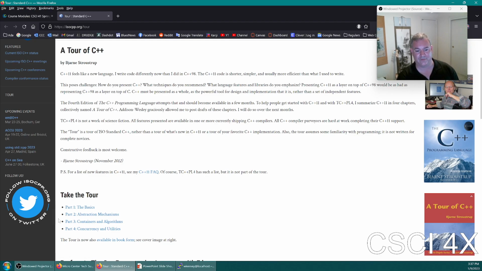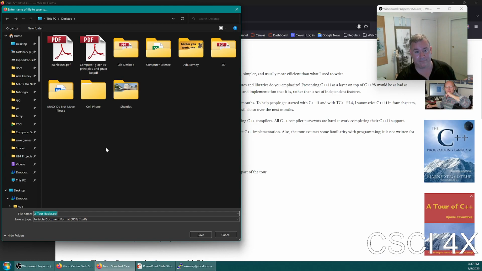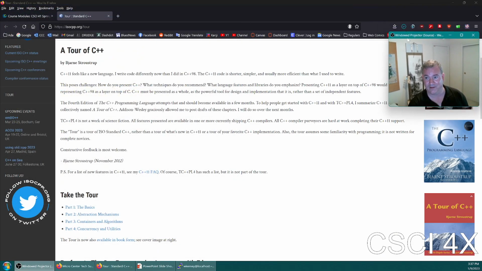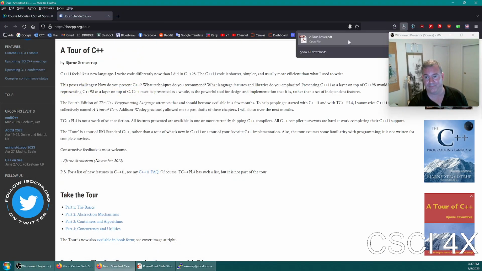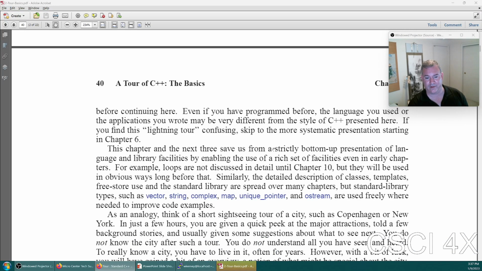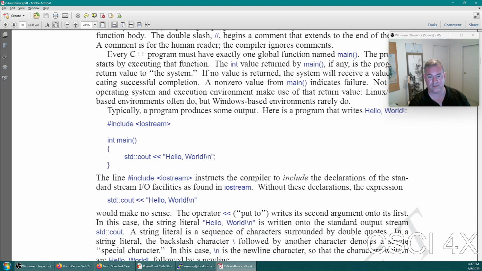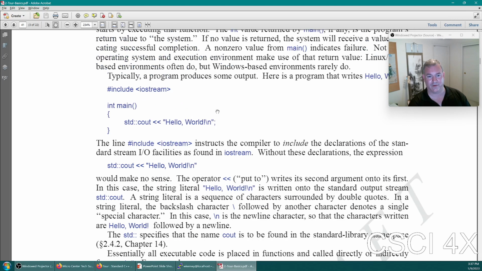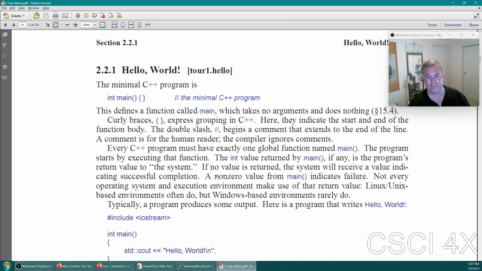The first 4 chapters, this is the old book, you can read here, and that's probably the most interesting stuff for you guys anyway. And the basics is basically all of CSCI 40. He goes through the introduction from Hello World. There's the world's easiest C++ program.